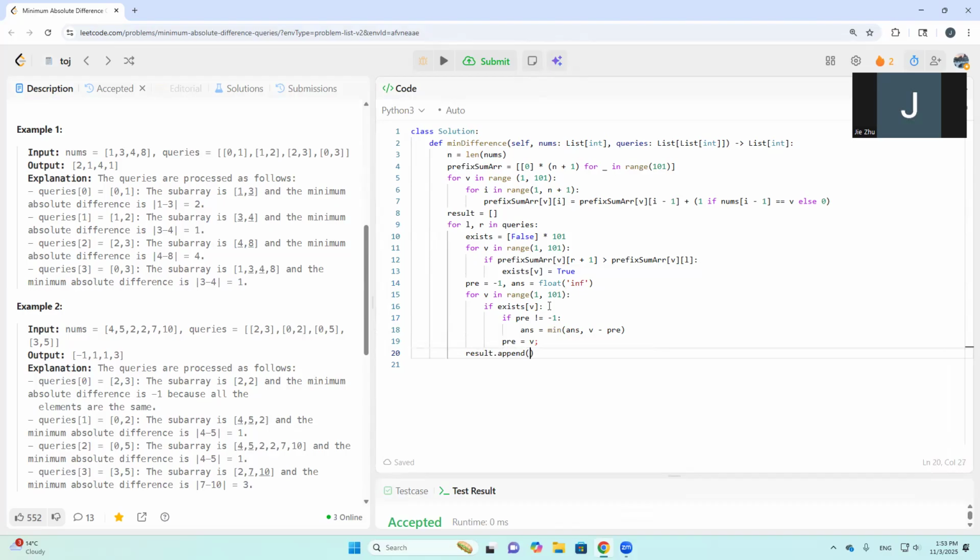So result.append(-1 if answers equals float inf, else answers). So in the end, just return result.